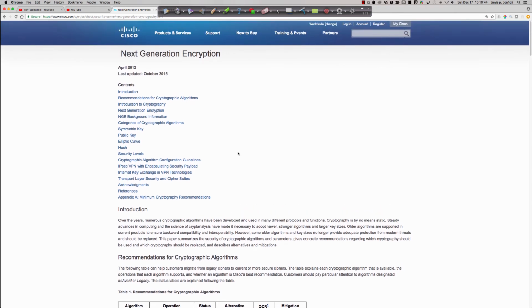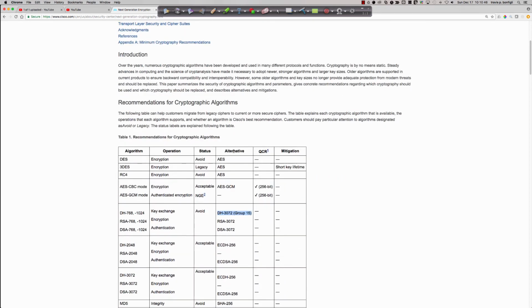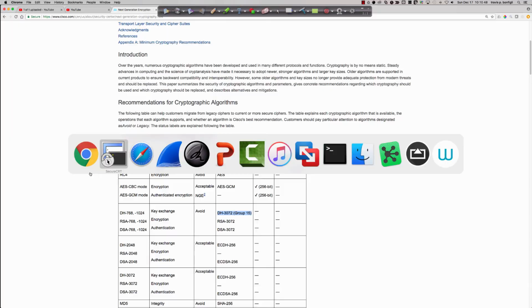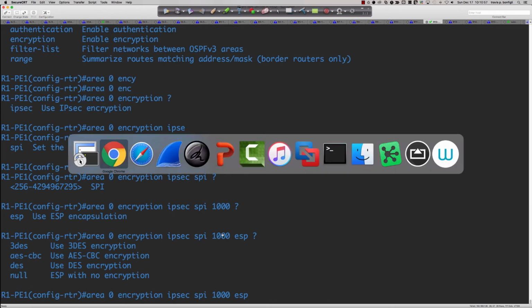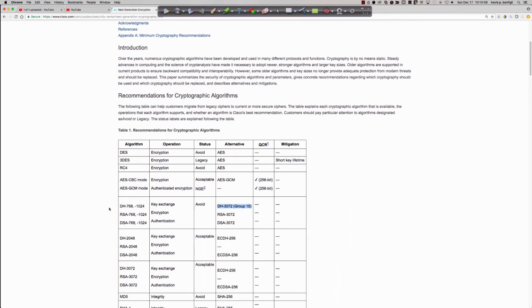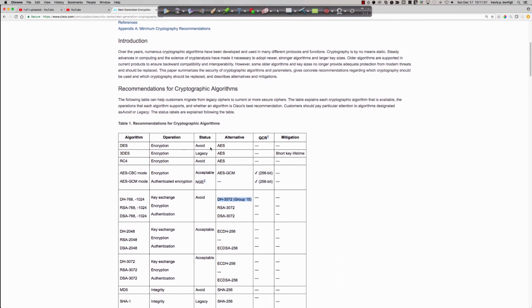But back to this next generation encryption. So we come down here and we see the choices that we're faced with. We can choose triple DES, null, right, which we don't want, or AES CBC. So let's take a look. Here's DES, right? No, we should definitely not be using DES. Triple DES, that was the next best choice. Legacy, right? It's got a very short key lifetime, or that's the mitigation, is we can use short key lifetimes, have it rekey quickly. But we don't want to do that.